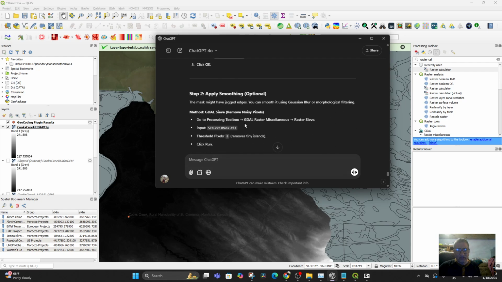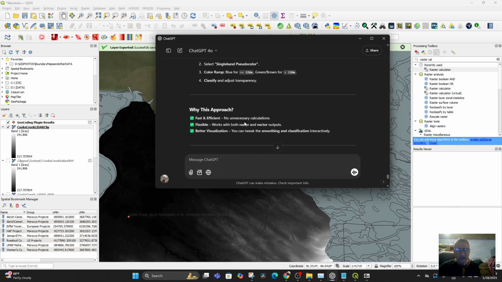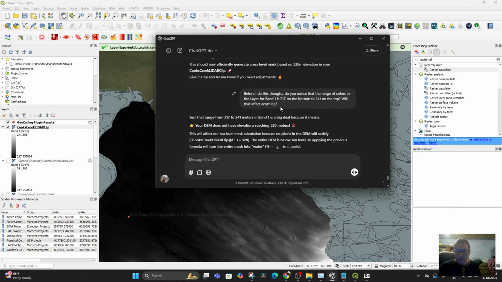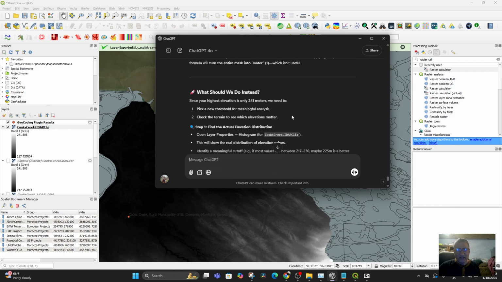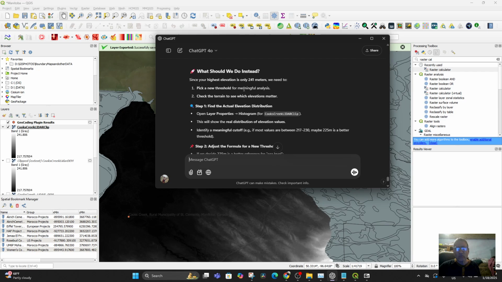And then I said to it, after it gave me the whole procedure, before I do this, do you notice that the range of colors in this layer band is 217 on the bottom to 241 on the top? Will that affect everything? It goes, yes, that range is a big deal because it means your DEM does not have elevations reaching 320 meters. So there are no pixels in the DEM that will satisfy less than or equal to 320. So that isn't useful. So you have to really prompt your AI well and think through these things. It doesn't do things for you. You're having a dialogue. It's very Socratic.